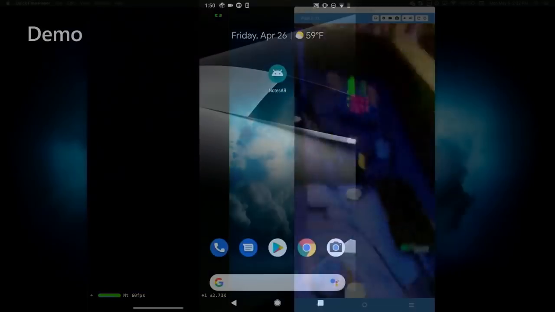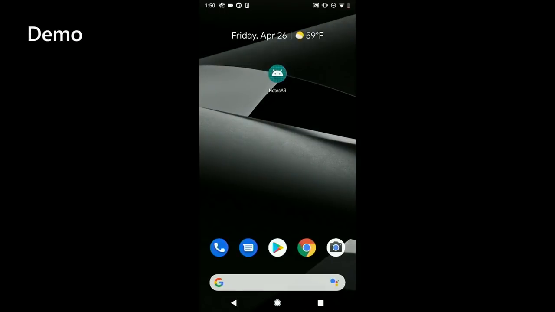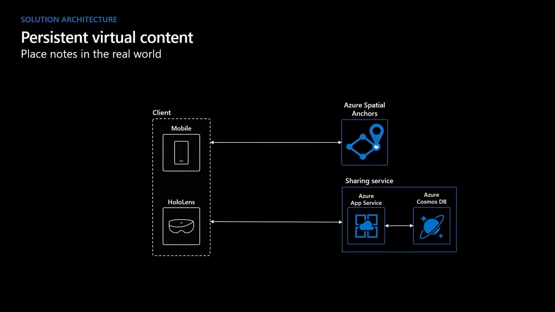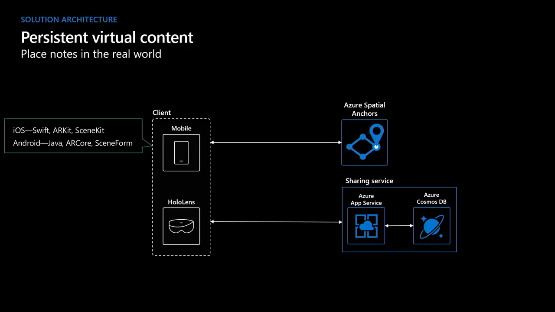So let's go back, and let's talk a little bit about how we built this. I'm going to show you a diagram that's our architecture for the app. So there's three main things going on in this diagram. First, we have some client code. So we have an iOS app that we wrote in Swift using ARKit and SceneKit, and we have an Android app in Java using ARCore and SceneForm.